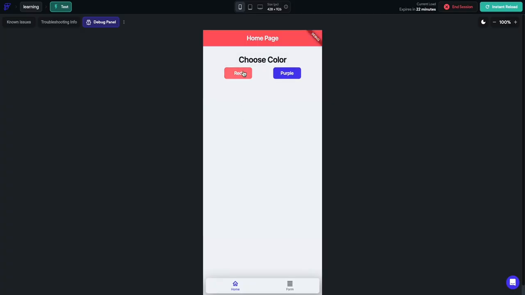Okay, so if we click on red, we see this turns to red, and purple, it goes back to purple. Perfect. So that's it for page state.